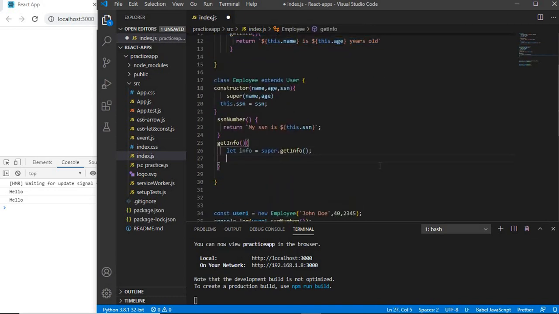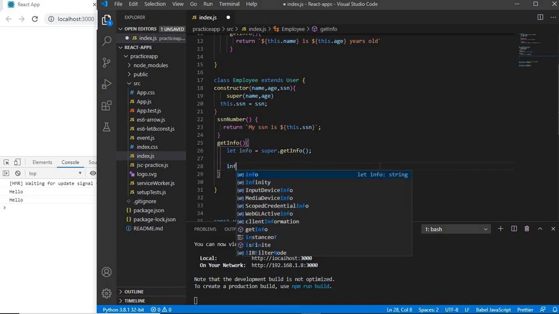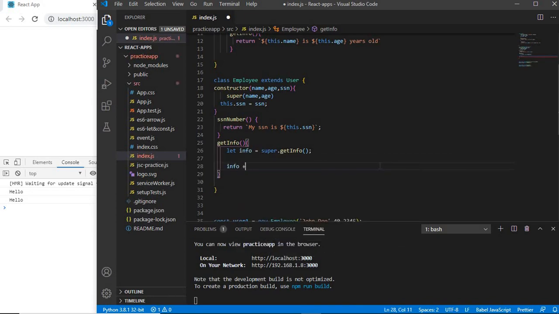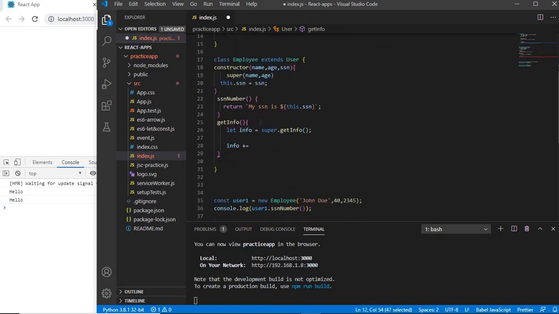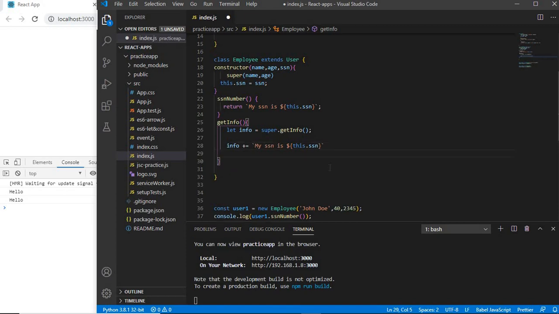Now let's go ahead and concatenate both. So I am going to include the value that is stored in info, and I am going to put my own value by concatenation. So backticks and say my SSN is $, open brackets and close the brackets, this dot SSN, and we'll have to return this method actually. So let's return info.